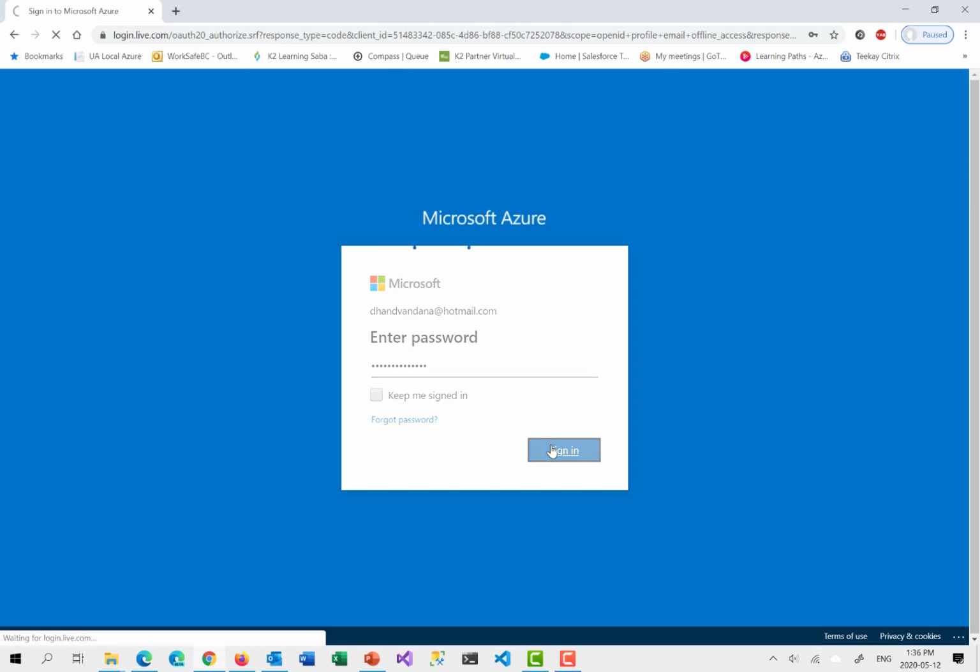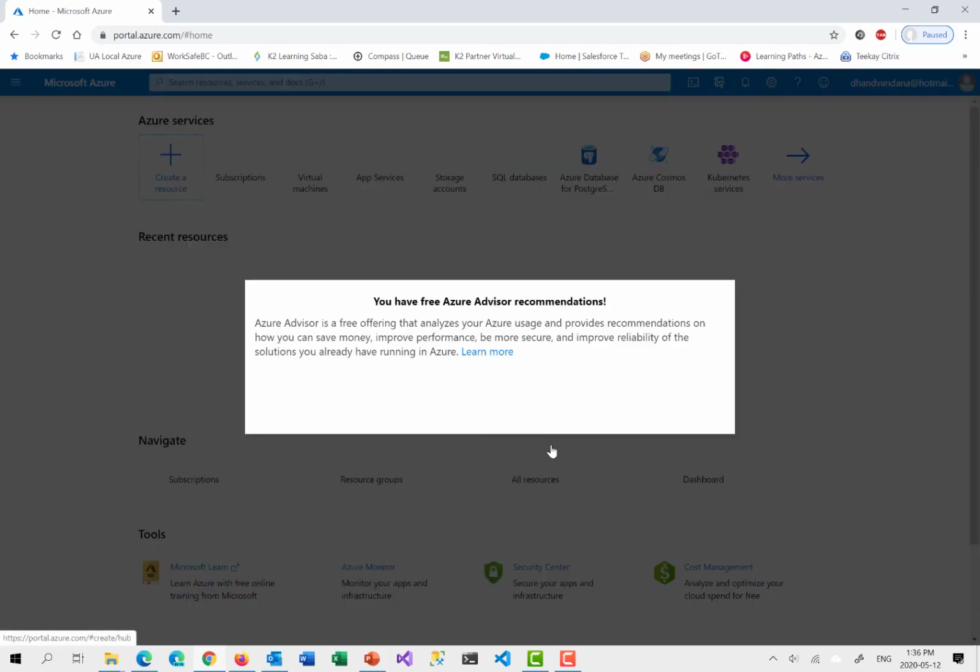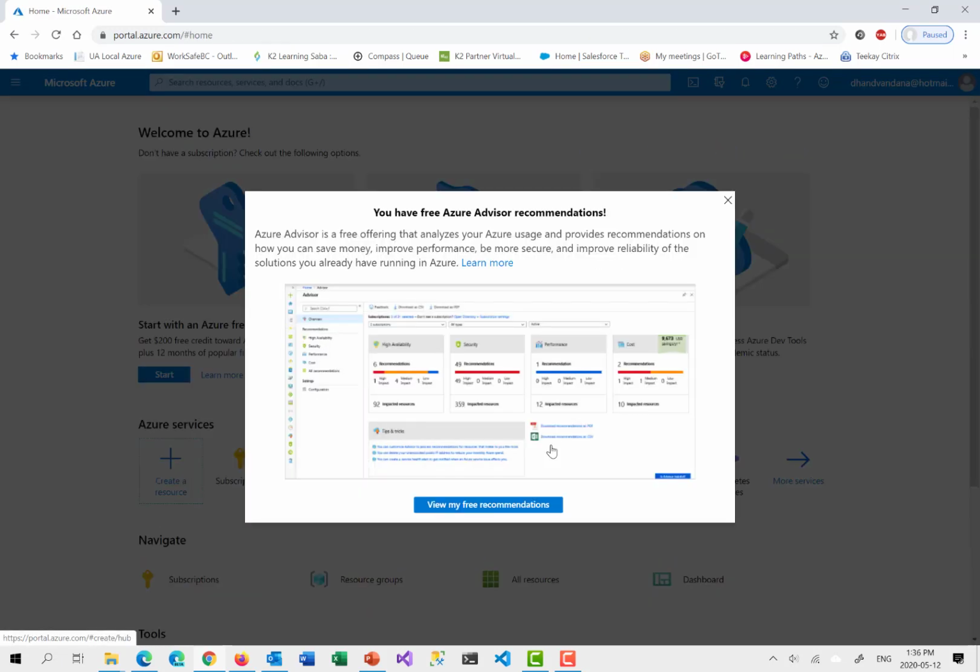Once you sign in, this would move you into the actual portal. You can see some Azure Advisor recommendations for you. You can see these free recommendations. They may be based upon what kind of resources you can add. You can use some kind of resource monitors or activity monitors or something like that.